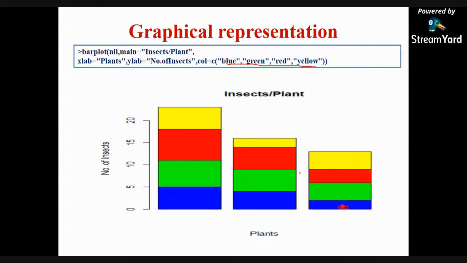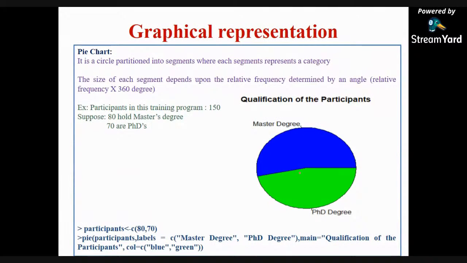And another way of showing your data, besides the stacked bar plot, is the pie diagram. This is a very common diagram that has been used. Here, as we have 360 degrees in total for a circle, the angle is determined by the relative frequency.